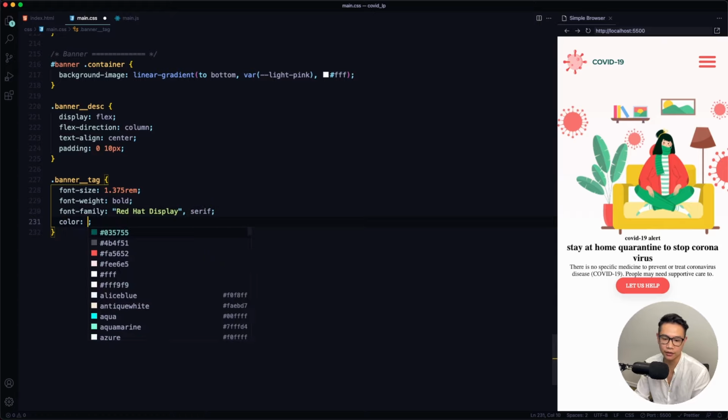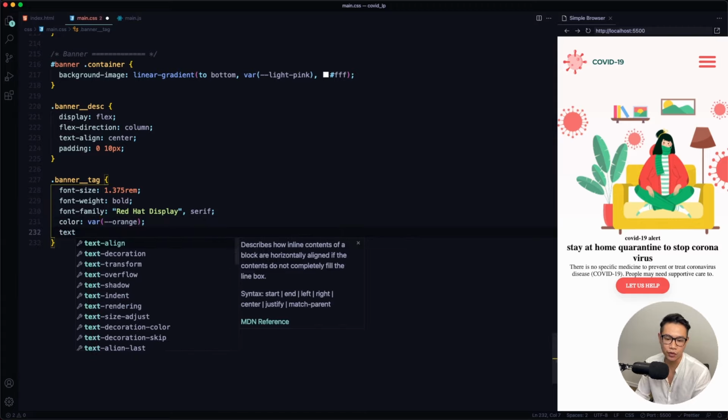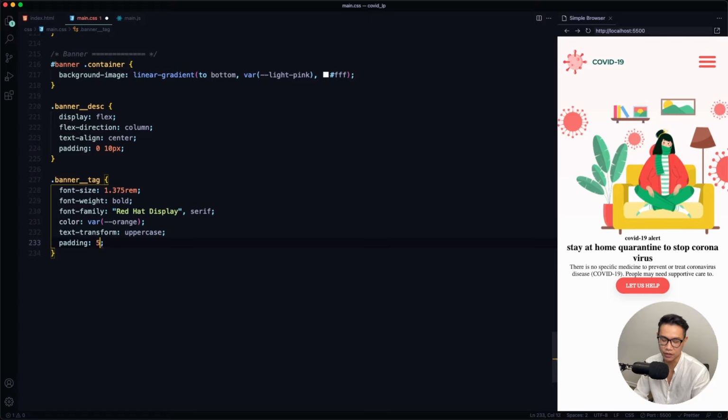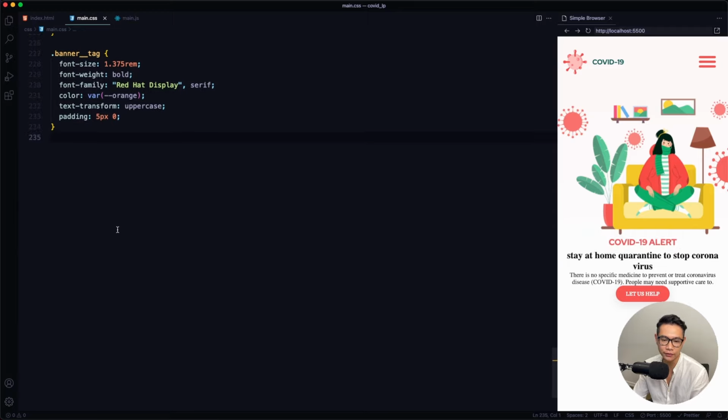Next, our text color will be orange. And then we want to say text transform to be uppercase. After this, we want a padding of 5 pixel top and bottom to give some spacing here and then here. All right, let's give this a quick save. And here's our tag. Next, let's work on our title.